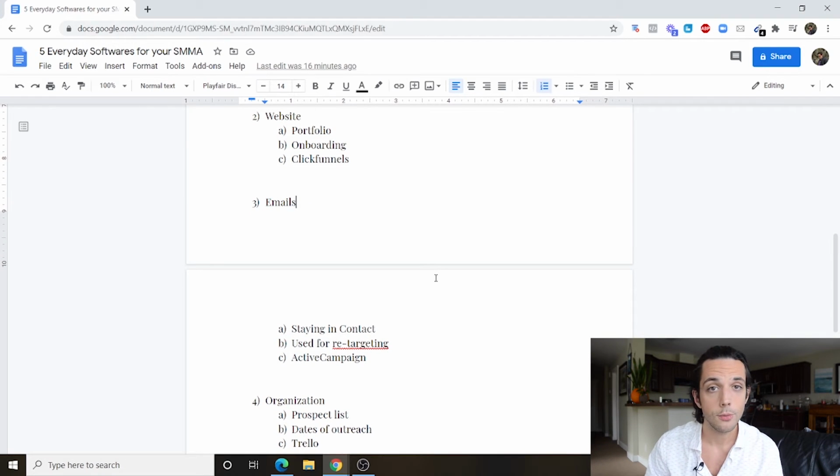Fourth one is for organization. And one of the reasons why we should be organized with our agency, especially when we're doing outreach, is to create our prospect list. And our prospect list is not just emails, but it's also names, phone numbers, business, the website, social media channels, all that sort of stuff. And why we want to organize this is going to be based on the dates of outreach, because we want to be able to remember what day we first initially did our outreach to a prospect, and then follow up with them, be it 3 days later, a week later, a month later.